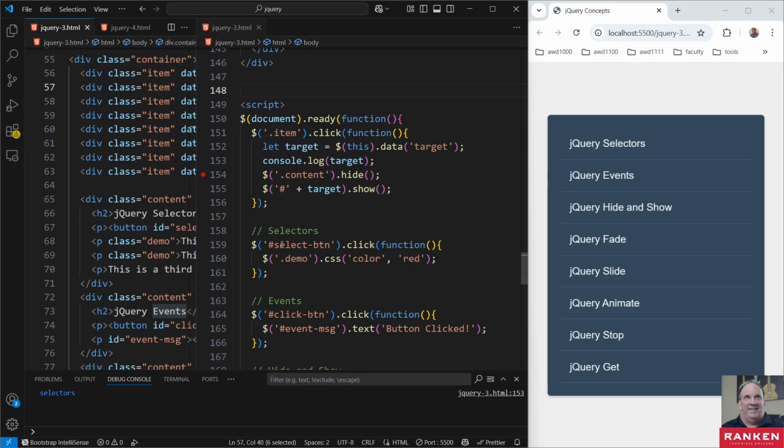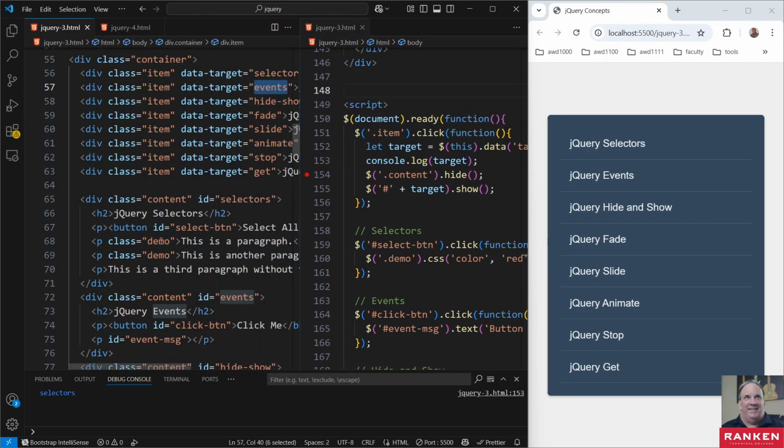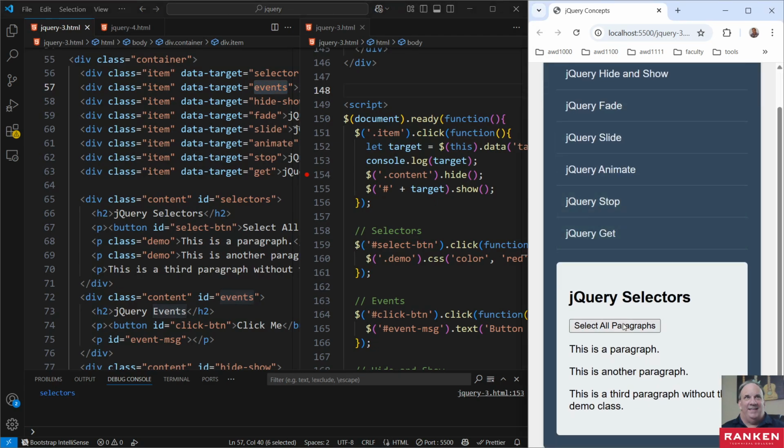So the first one is selector, select button. So you're doing an on-click function on that one, and you're getting demo, okay? And so you're looking for a dot, which is a class of demo. So you've got three of them, two have demo, this third one doesn't. And you're basically saying if it has demo, go ahead and change the color to red. And then if I go ahead over here and select all paragraphs, since it has demo on these first two, it's going to be red. The third one is not going to be red, right?